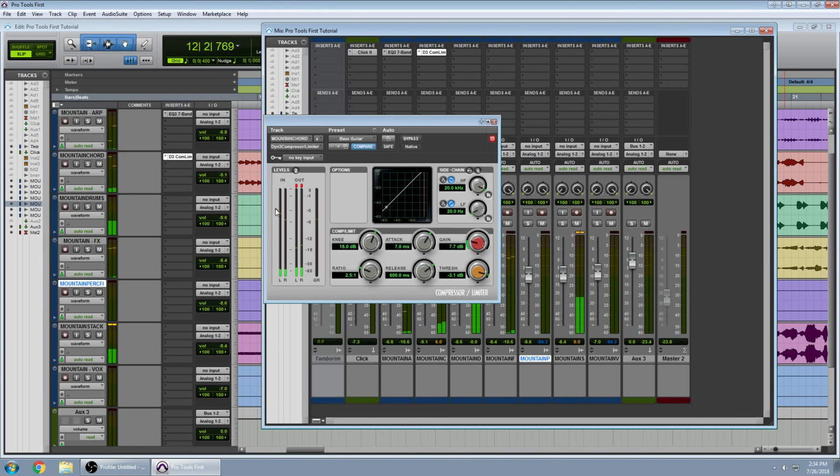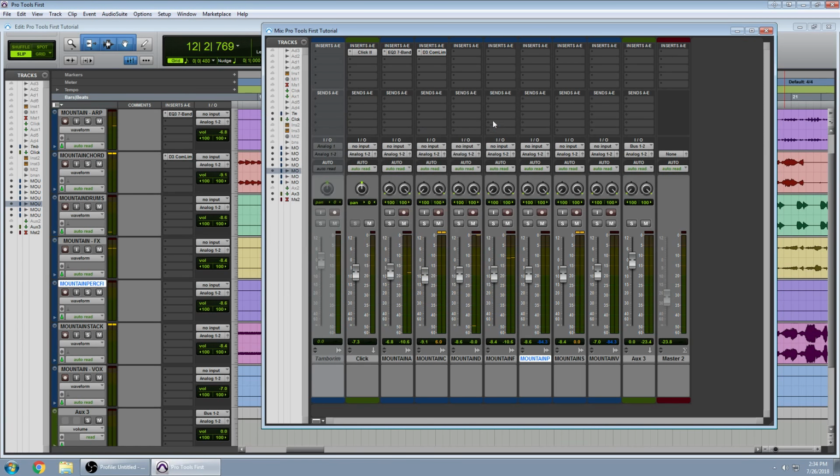If you have the threshold set too high, it may not actually be compressing anything. So right now it's not compressing anything. And now it is. So you'll see that. And hopefully you'll hear that.